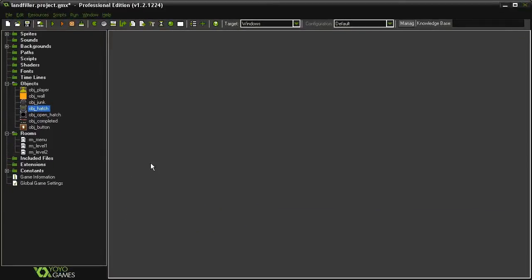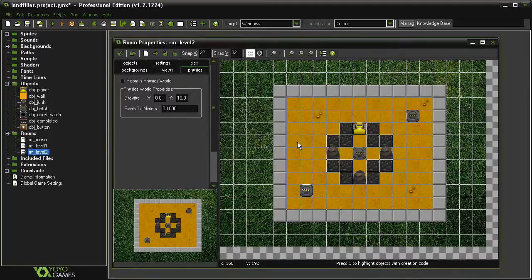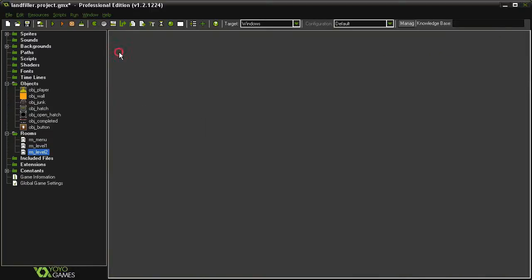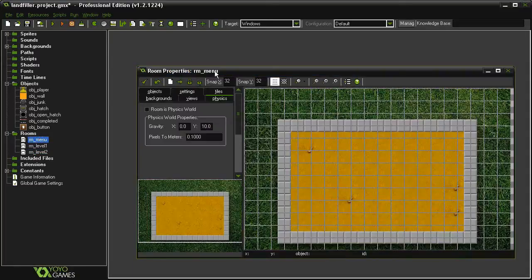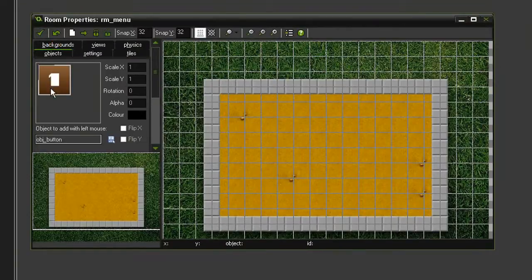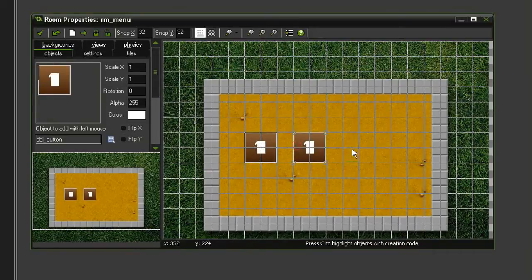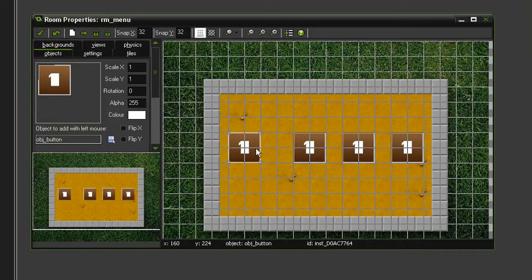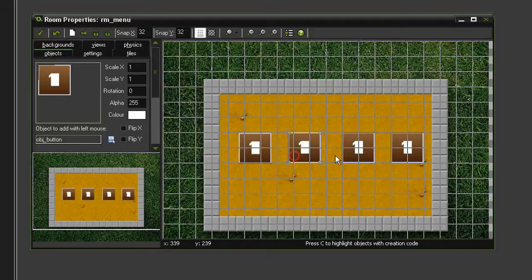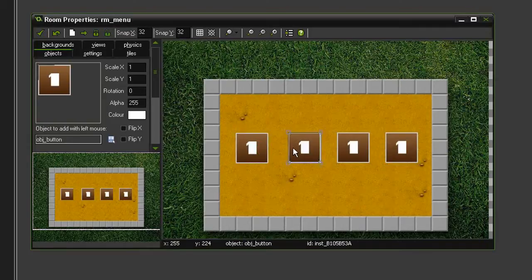So now let's go ahead and set up our menu. I forgot to mention that I also created a room level 2, which is just another simple puzzle. I'm not going to create a room for all of our different button sprites. So let's go ahead and open the room menu, and we will add our object button. I'll go ahead and add 4 of these. And they're not going to line up perfectly, so if I hold down the Alt key, I can move them around without having them snap to the grid. I'll turn that off. And they're not going to be perfect, but that's close enough.